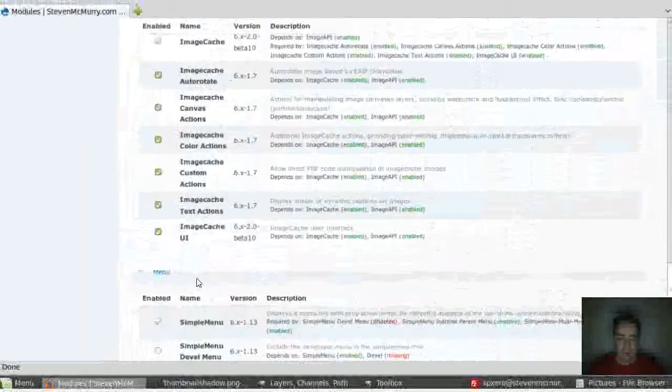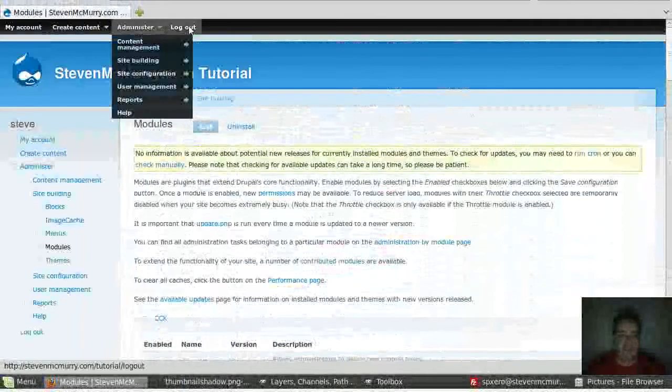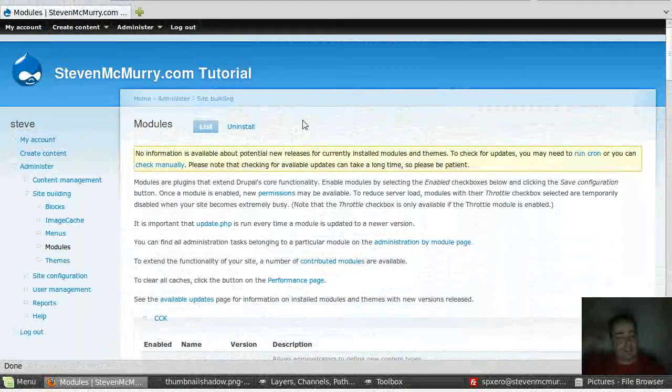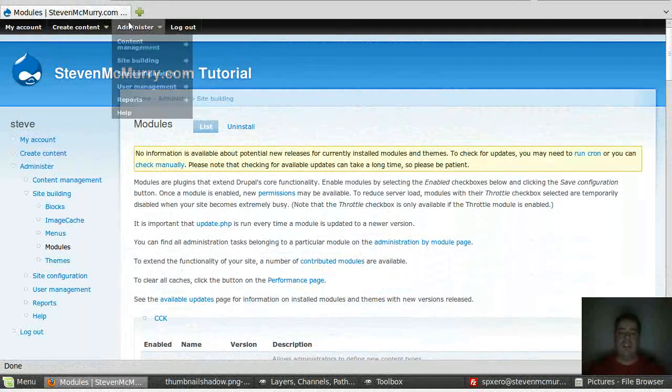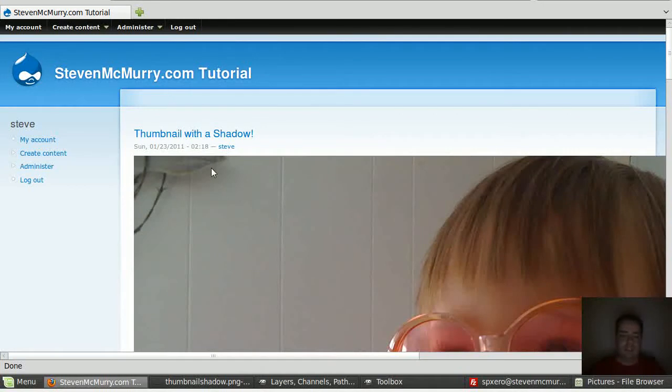And then I've also got Simple Menu enabled, and Simple Menu is this little guy up here for quick navigation for now, but you could do more with it. So first things first, let's go ahead and create a thumbnail, because if you look at my main page, it's beautiful, but it's ugly.